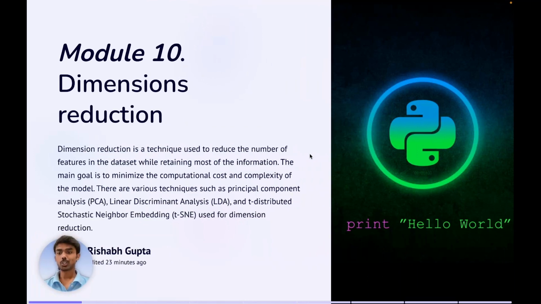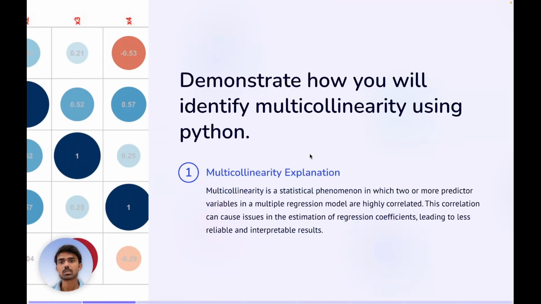Hello everyone, this is module 10 of our data science assignment. This module is about dimension reduction. As the definition states, dimension reduction is a technique used to reduce the number of features in the dataset. Our main goal is to minimize the computational power and the complexity of our data model. There are various techniques such as principal component analysis, PCA, which we'll see further. We have programs for this in the Python language. So let's move into it.